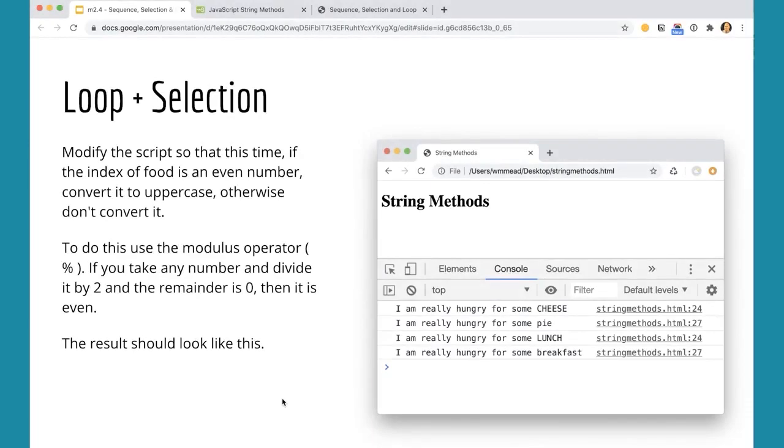Next, we'll bring selection into the mix. So now, inside our loop, we're going to check to see if the element in the loop is even or odd. And if it's even, we're going to make the word for the food that we're getting out of the array all uppercase, like this over here. This should be your results. I'm hungry for some cheese, all capital letters there. And I'm hungry for some pie, and that one's normal, and then lunch is going to be uppercase.